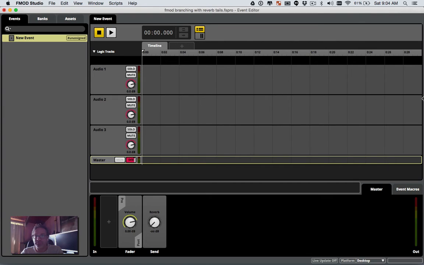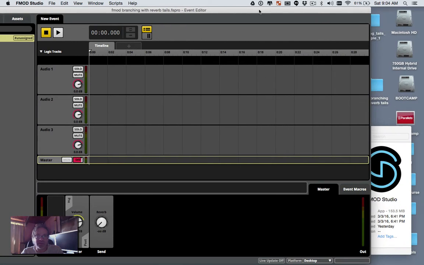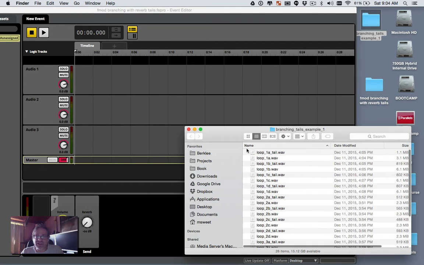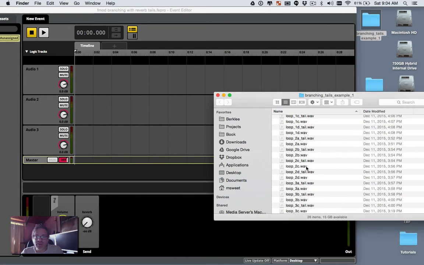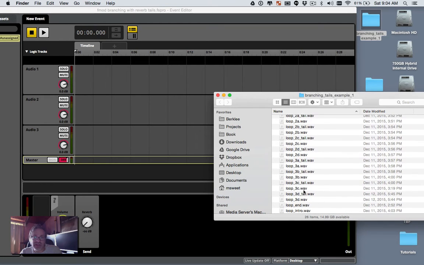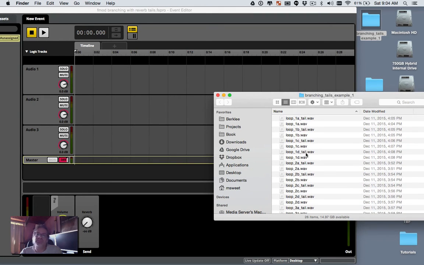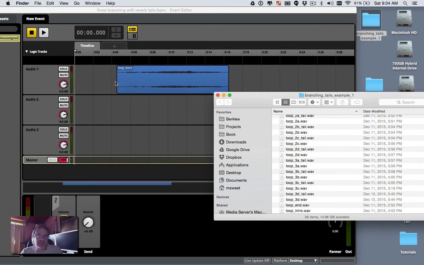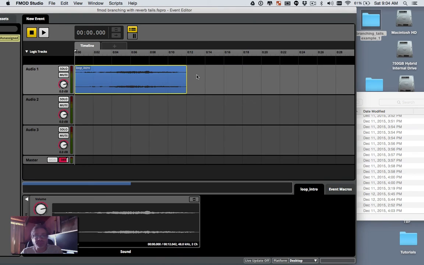Okay. Now I'm going to start importing our audio files. On my desktop, I have a branching project, and within that project I have all my loops and tails for all my loops. I have three states: state 1, state 2, and state 3. Each one of these has between 3 or 4 phrases within each state. We also have an intro, and I'm going to start with my intro. I'm going to go ahead and put that in.